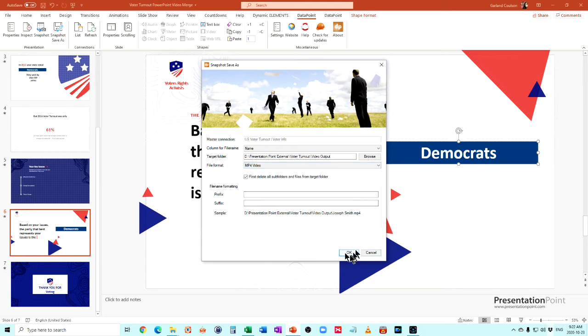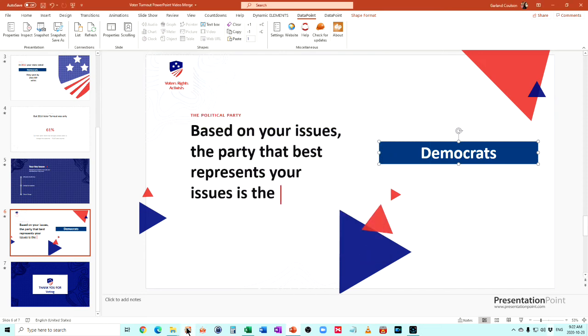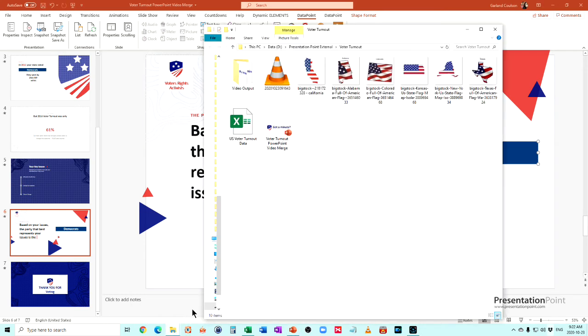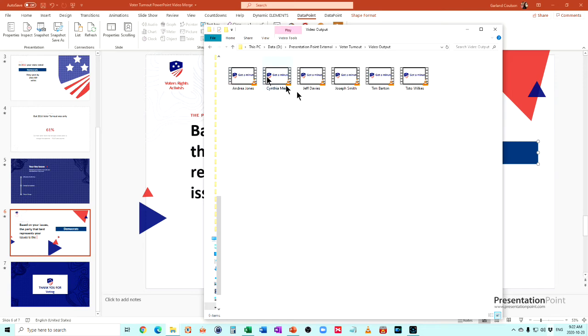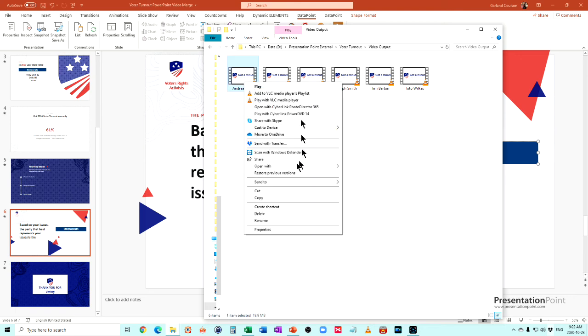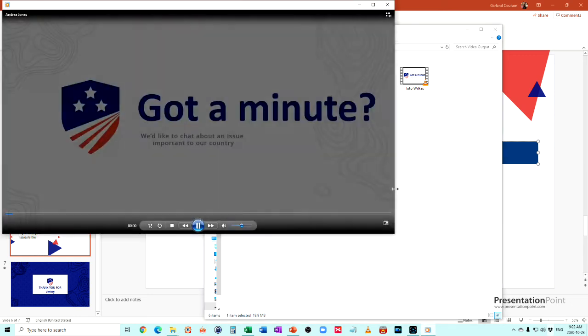And you hit the button and it takes a while to do the output, so I'm just going to jump directly to the output. But eventually it gives me output here of a video for each of those people. So now, if I click on this and then I go to play, it brings up a video.